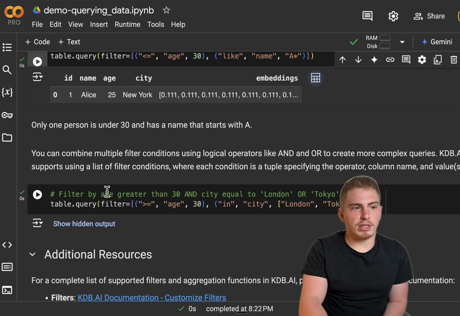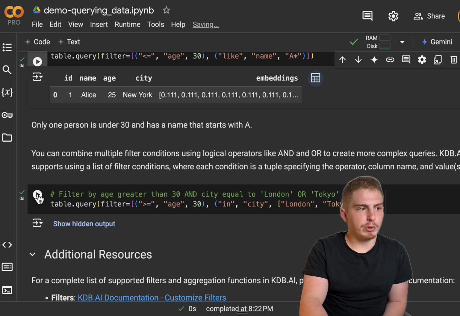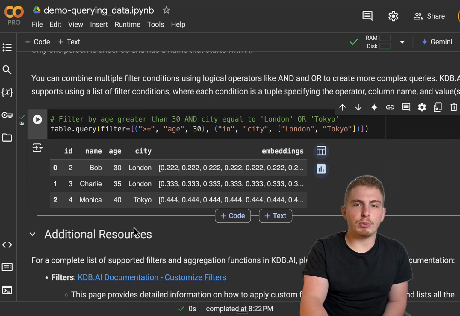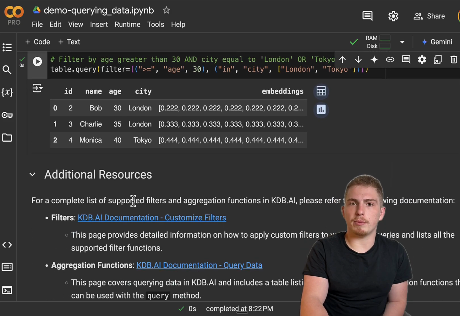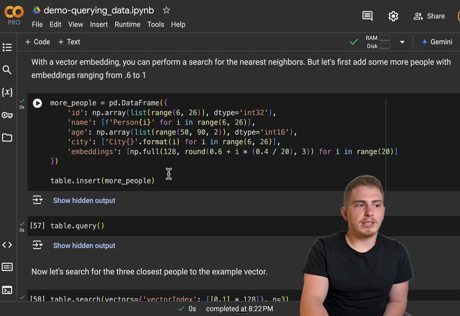Next, we could try some filters like people older than 30 and in London or Tokyo. So we could use this in filter here. And here are the people that we get: Bob, Charlie, and Monica. All right, so these are the queries, but let's try some searches.